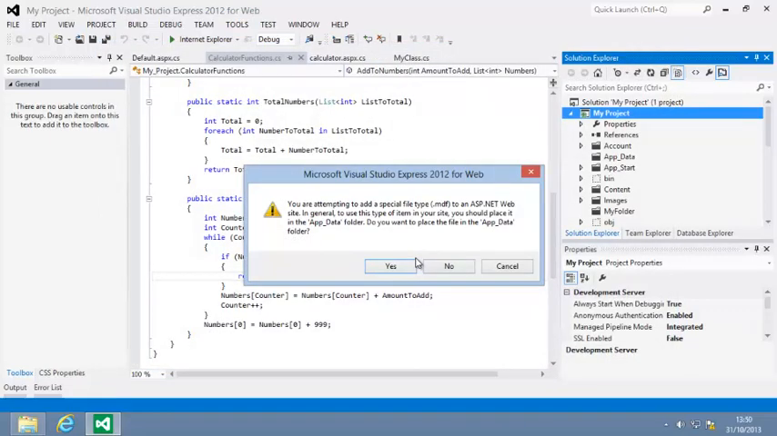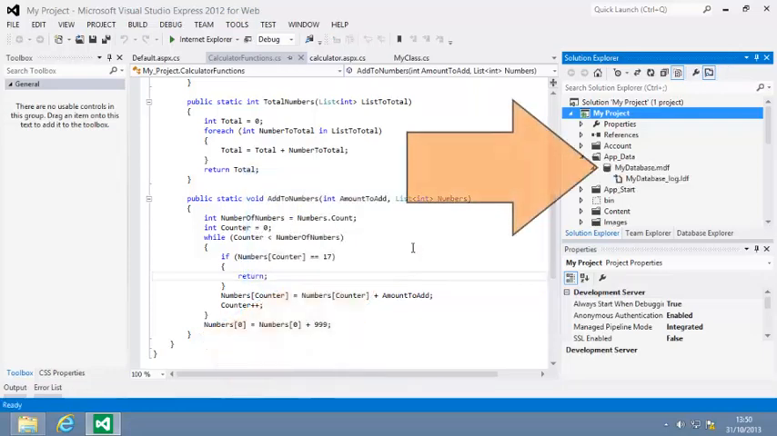You are prompted to place the new database in the app_data folder rather than the main folder. Click Yes, and you have just added a new database to your project. Of course, it will be completely empty.